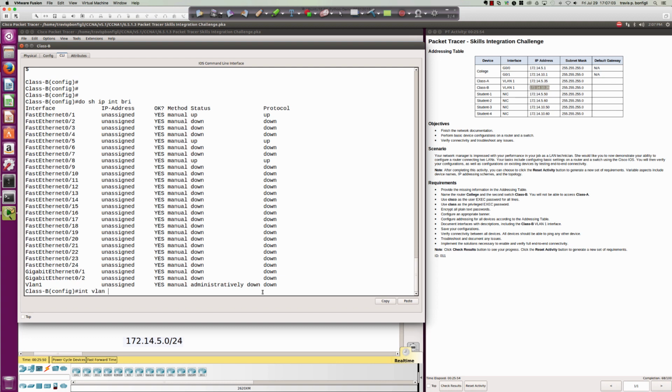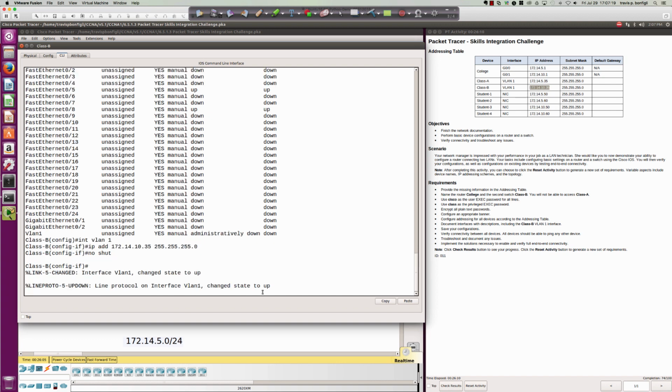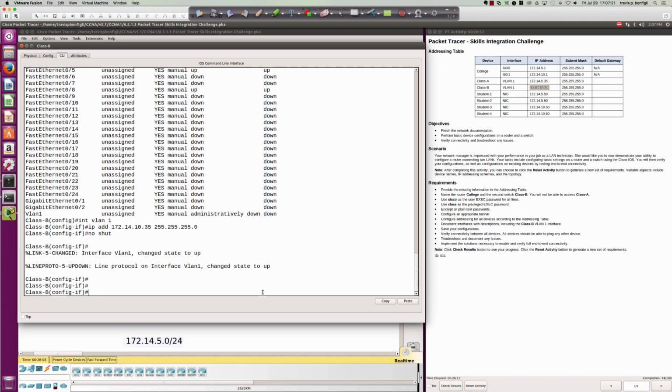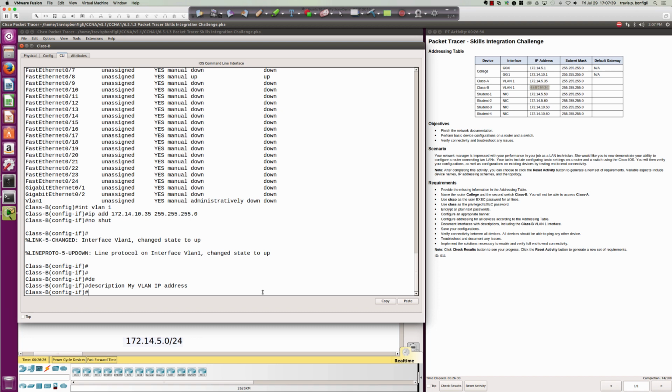We're going to say interface VLAN 1. IP address is going to be 172.14.10.35. And again, this is a /24 or 255.255.255.0, and we have to throw that no shut in there to bring that VLAN up. And it says document interfaces with descriptions, including the class B. So we're going to have to go back to the router, actually, but that's okay. We'll put in here, and we'll just say this is my VLAN 1 IP address. All right, so we've got a description there.